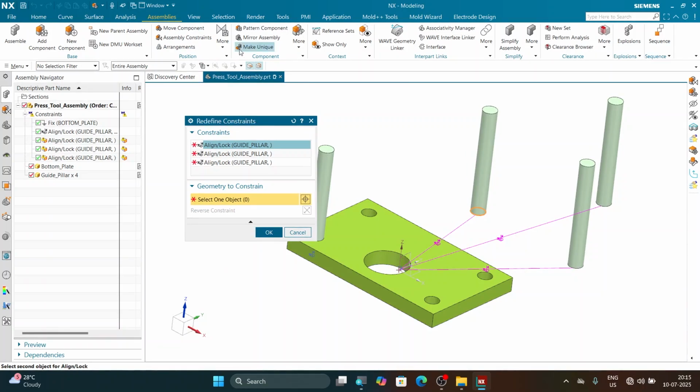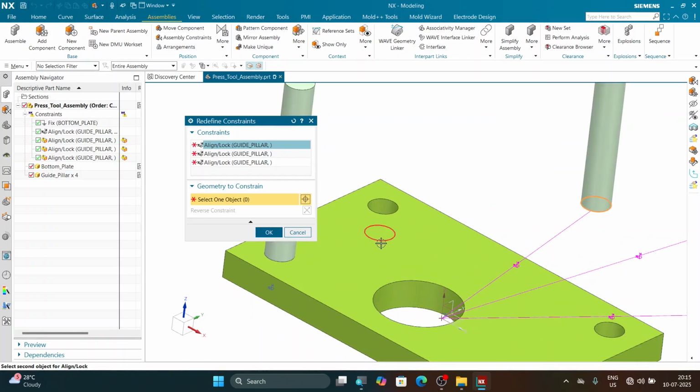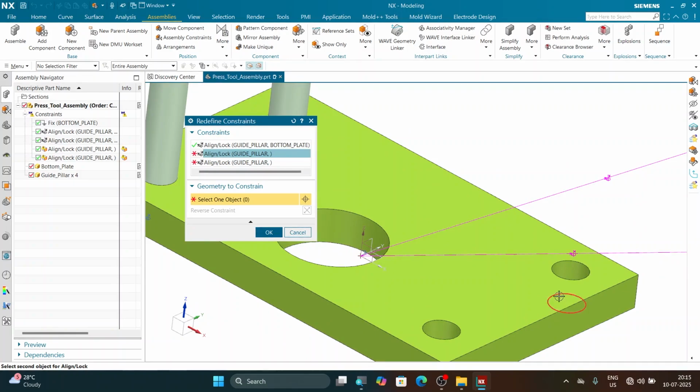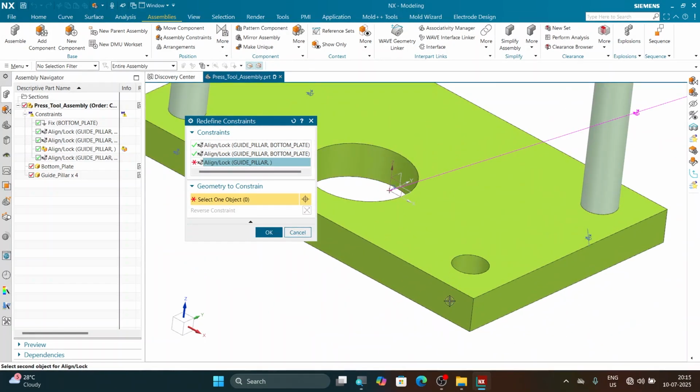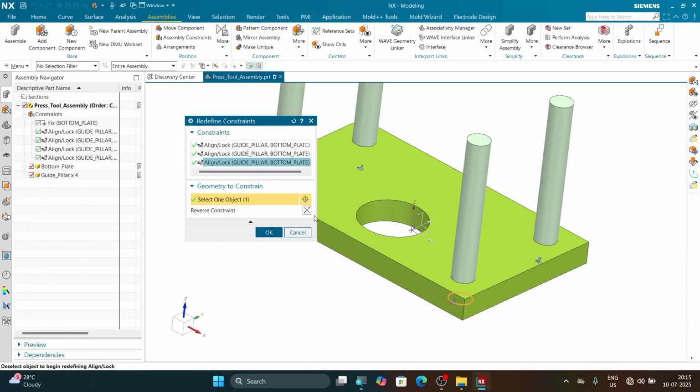Now why is this option coming? Because we remembered some constraint with the part. So here it is asking me to redefine these 3 align lock constraints. So first one, let's say I want to place it here. Second one, let's say I want to place it here. Third one, let's say I want to place it here. If you want, you can also flip if there is a requirement of flipping an individual constraint.